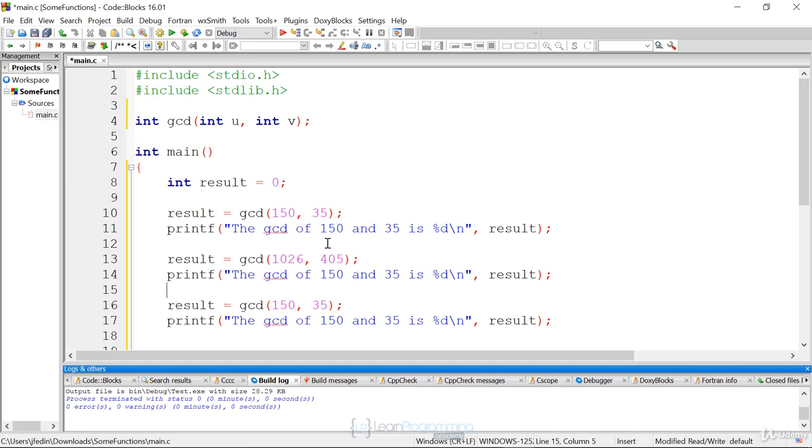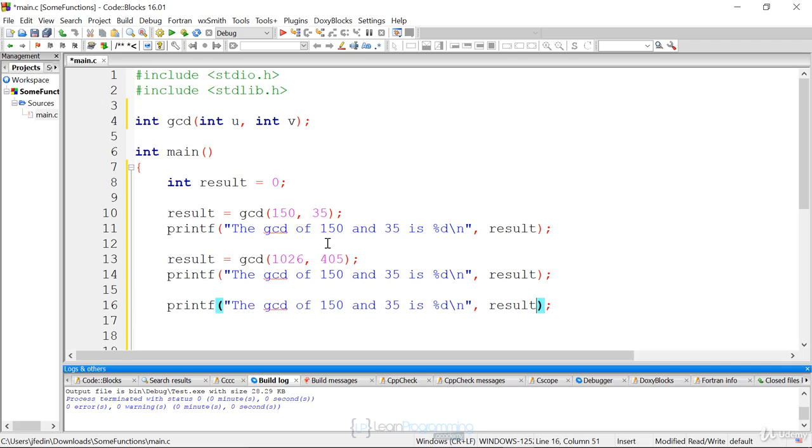And then also 83. And actually, you know what we could do is instead of returning the variable, we could actually just put the call of the function inside the printf and print it out right there. We don't even have to save it. So we could just say GCD 83, 240. We would have to change what we're printing out in terms of the hard-coded values here. Say 1026, 405, and then also 240 and 83.